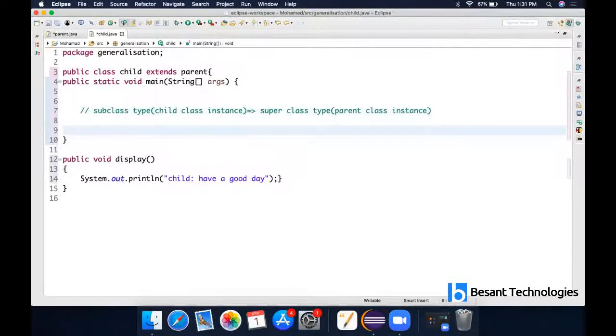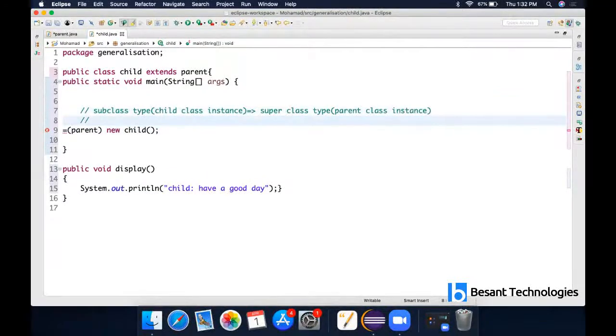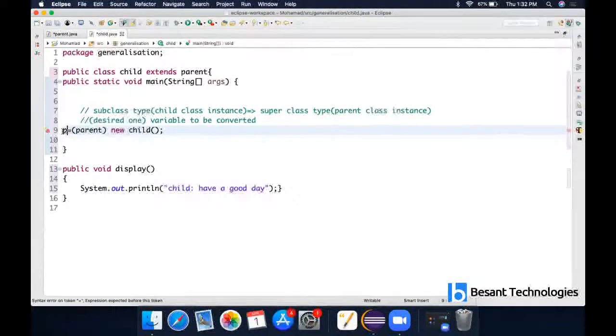So we know the syntax, right? Let's try that one. I want to convert child to a parent now, and this is an instance, right? So I'm creating new child. This is my instance, the child class instance. I want to convert that to a parent. So the desired data type here is parent, and this is the one that I want to convert. This is the syntax for typecasting: the desired type, and the variable to be converted. Variable in the sense it can be an instance too. So here I want to convert child to a parent.